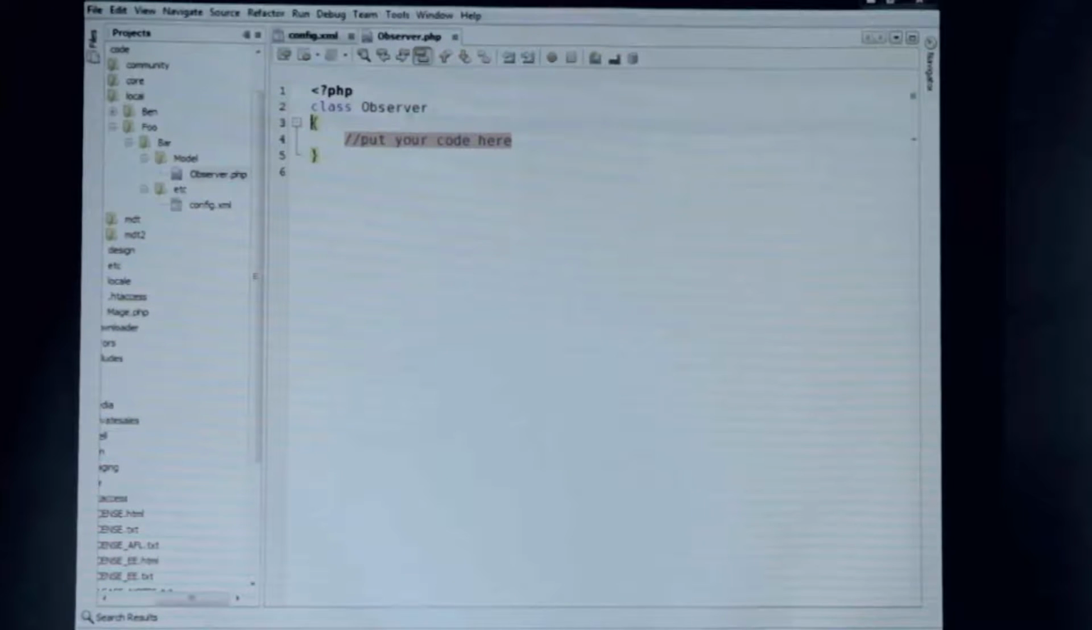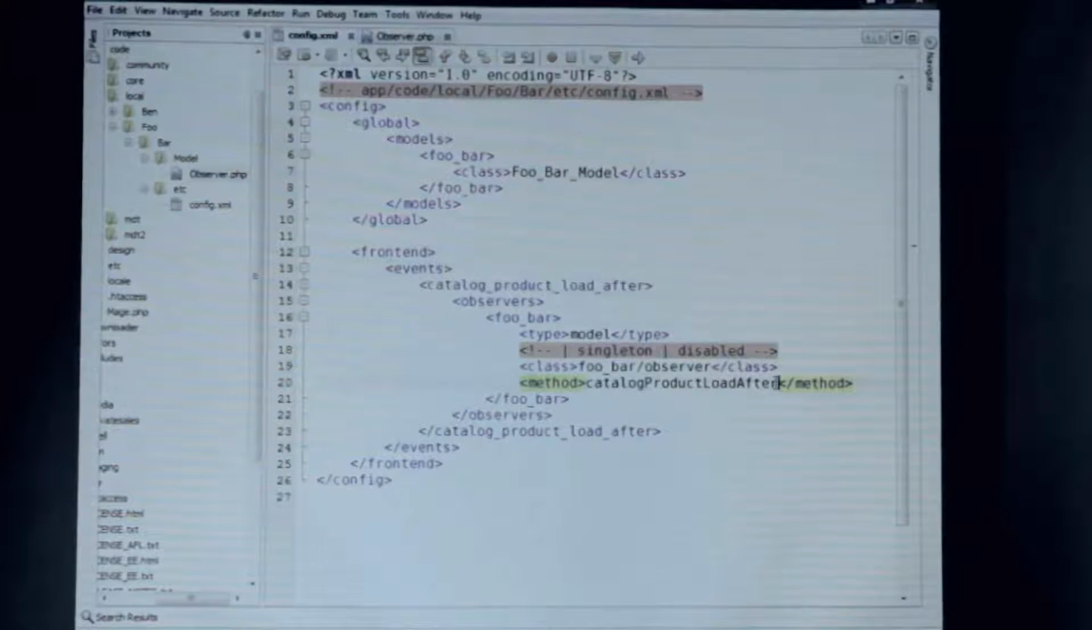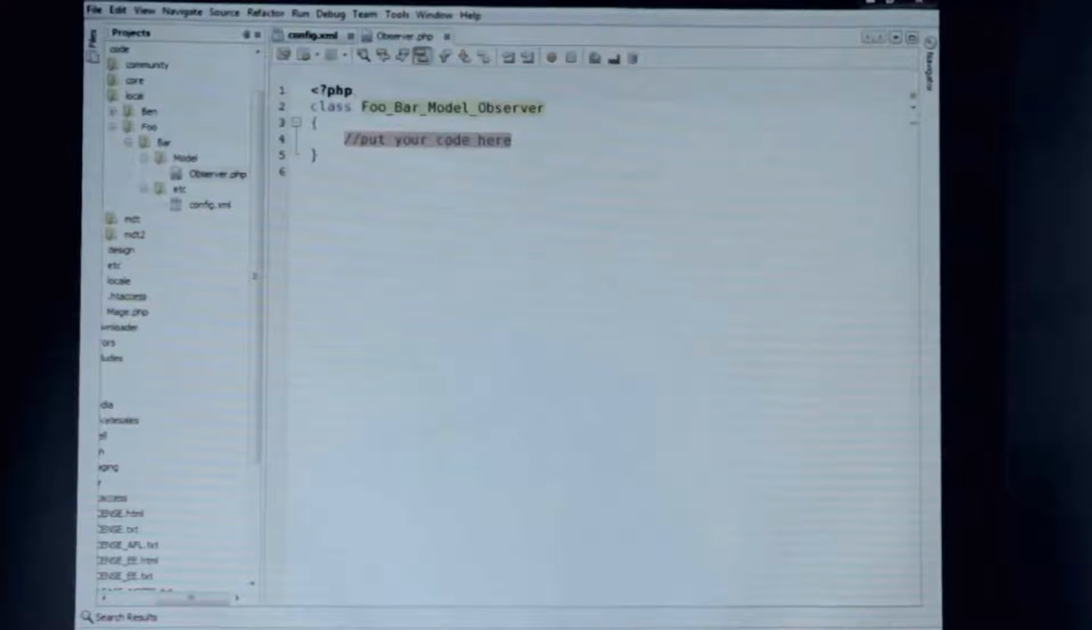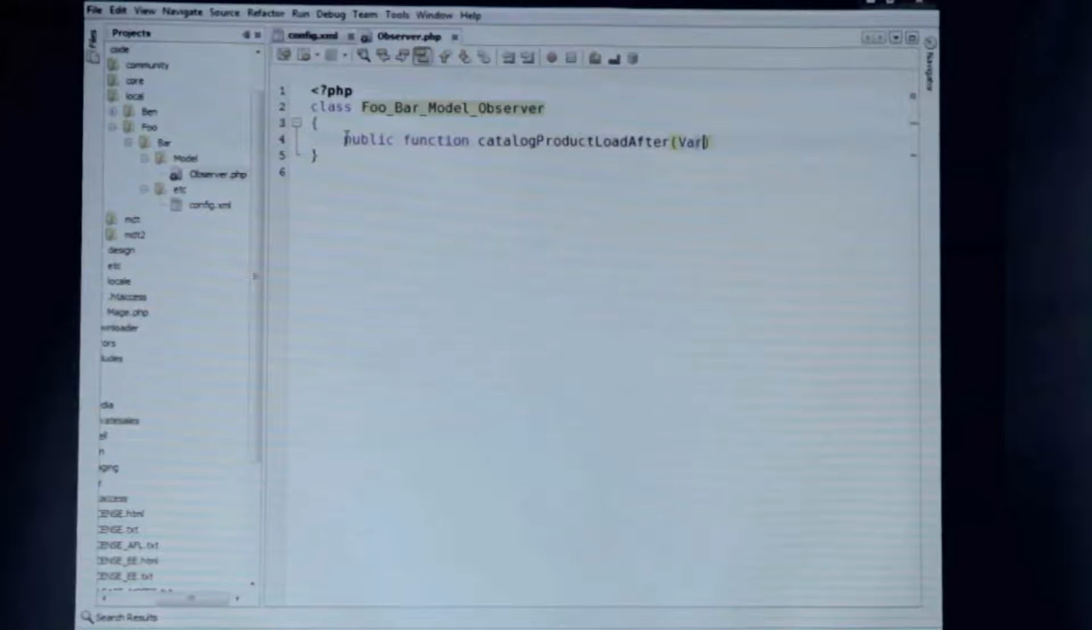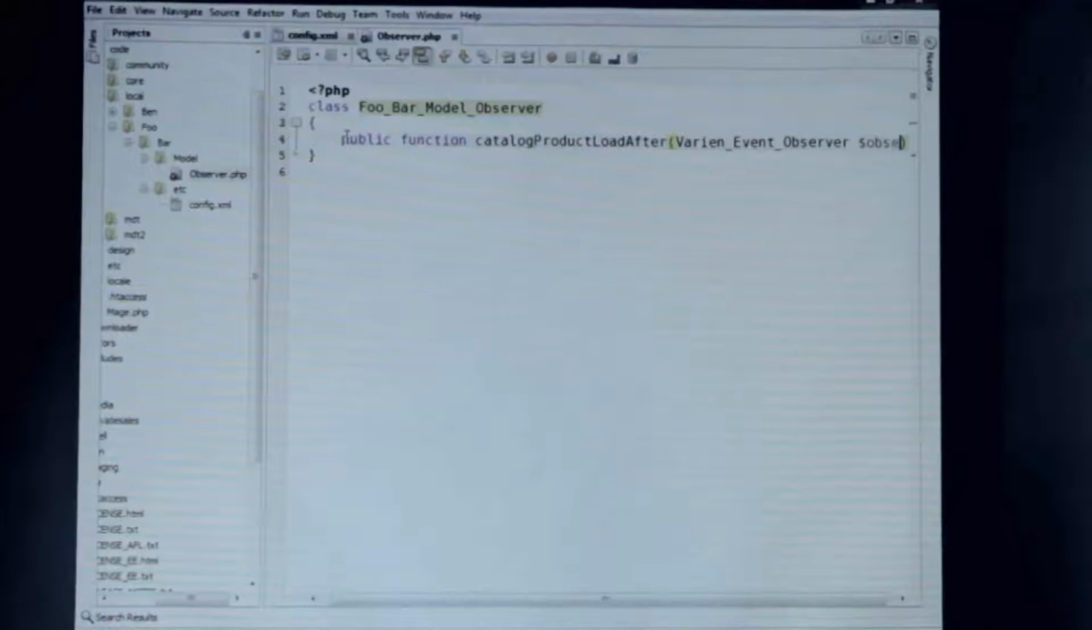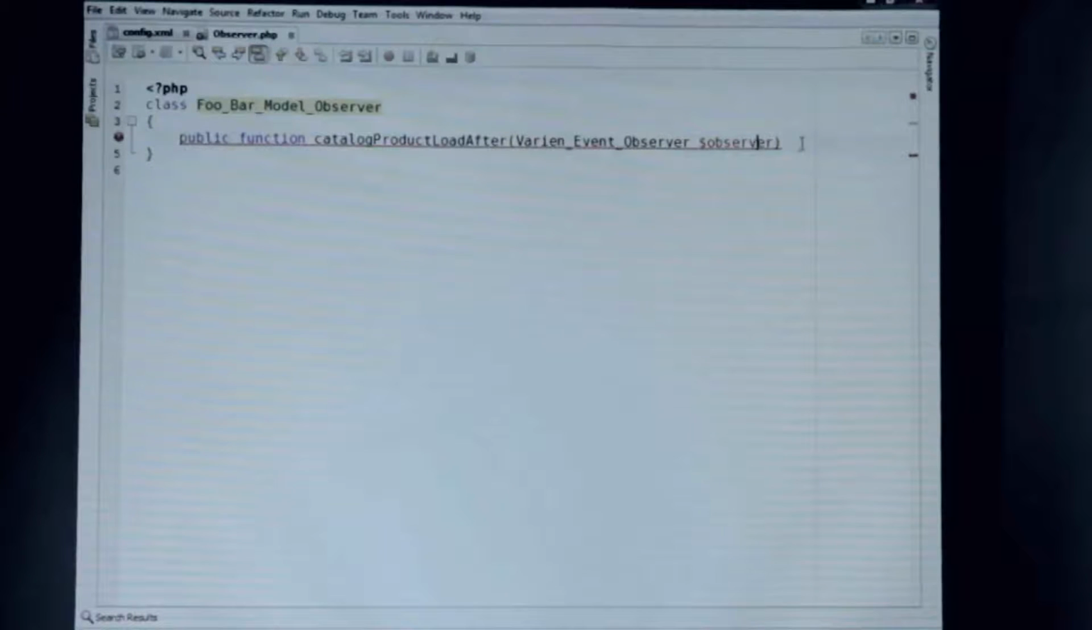All right, so I know for my class prefix that it's going to be foo, bar, model, observer, and I extend nothing. So then, what I always do is I copy my method name from here. And again, public function. And I'm going to receive a variant event observer. And everywhere in the code where this is used, the variable is just always called observer.